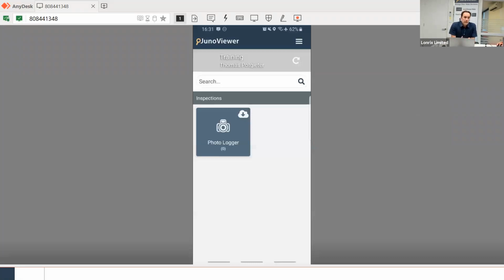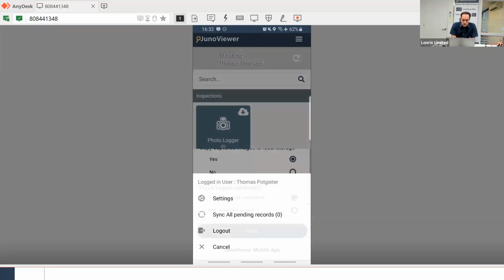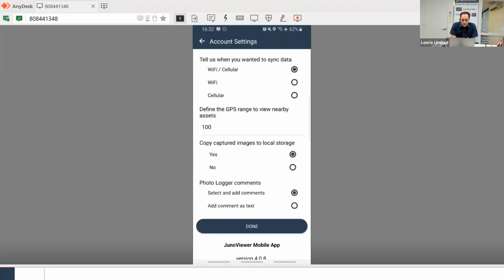I've already logged in. So on the homepage of the mobile application, you will see the photo logger as a start. And if any of the other forms were configured for your account, that would also show there. The little sandwich icon in the top right-hand corner allows you to go to your settings menu as well as sync your records and log out.